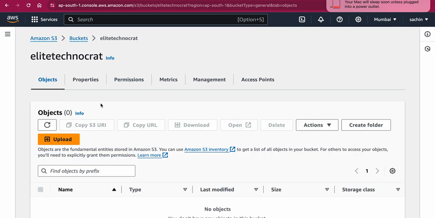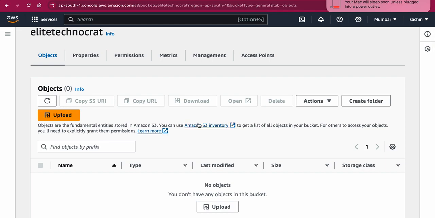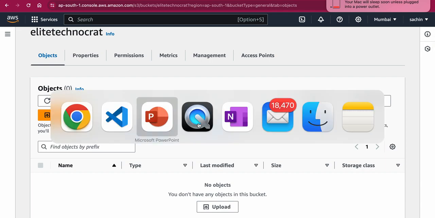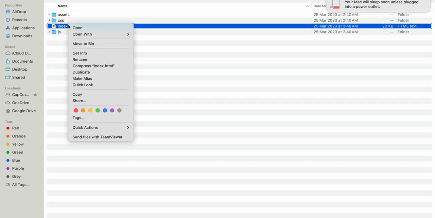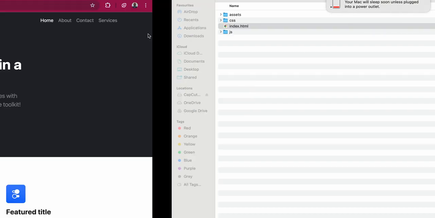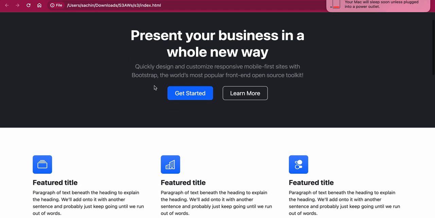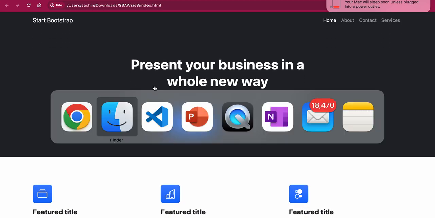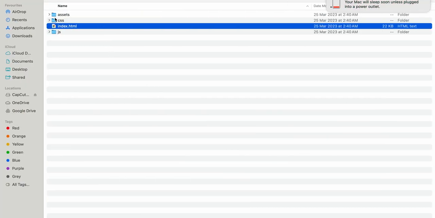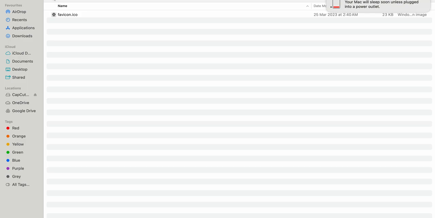Once these changes are saved, I will go to the last activity of uploading. Before uploading, I will show the file. So this is the file which we are uploading. It's just a simple HTML page, with CSS and JavaScript as well.